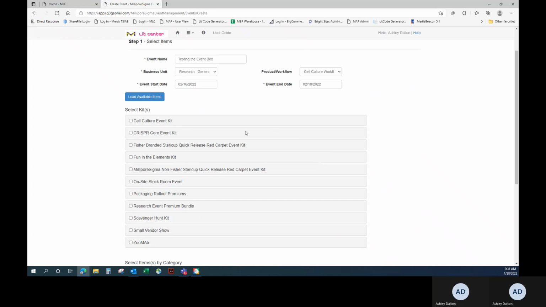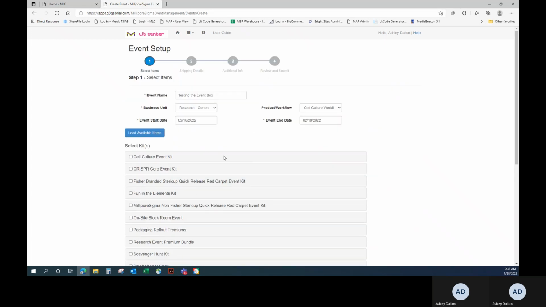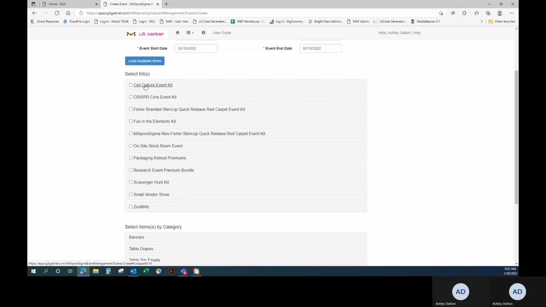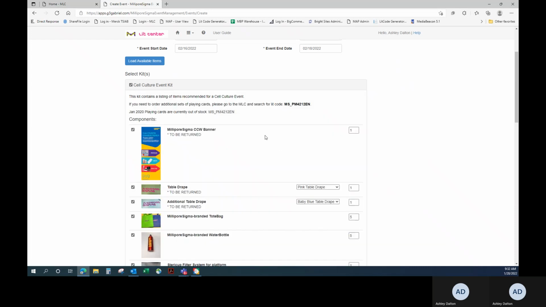We have a couple of different types of items available in EventBox. The first one available to you is an event kit. When you open up and start creating your event, you'll notice that we've got many kits available, which are a predetermined listing of items that might support a single type of event. So for the example, if I open the cell culture event, it tells you that this kit contains a listing of items recommended to support a cell culture event.